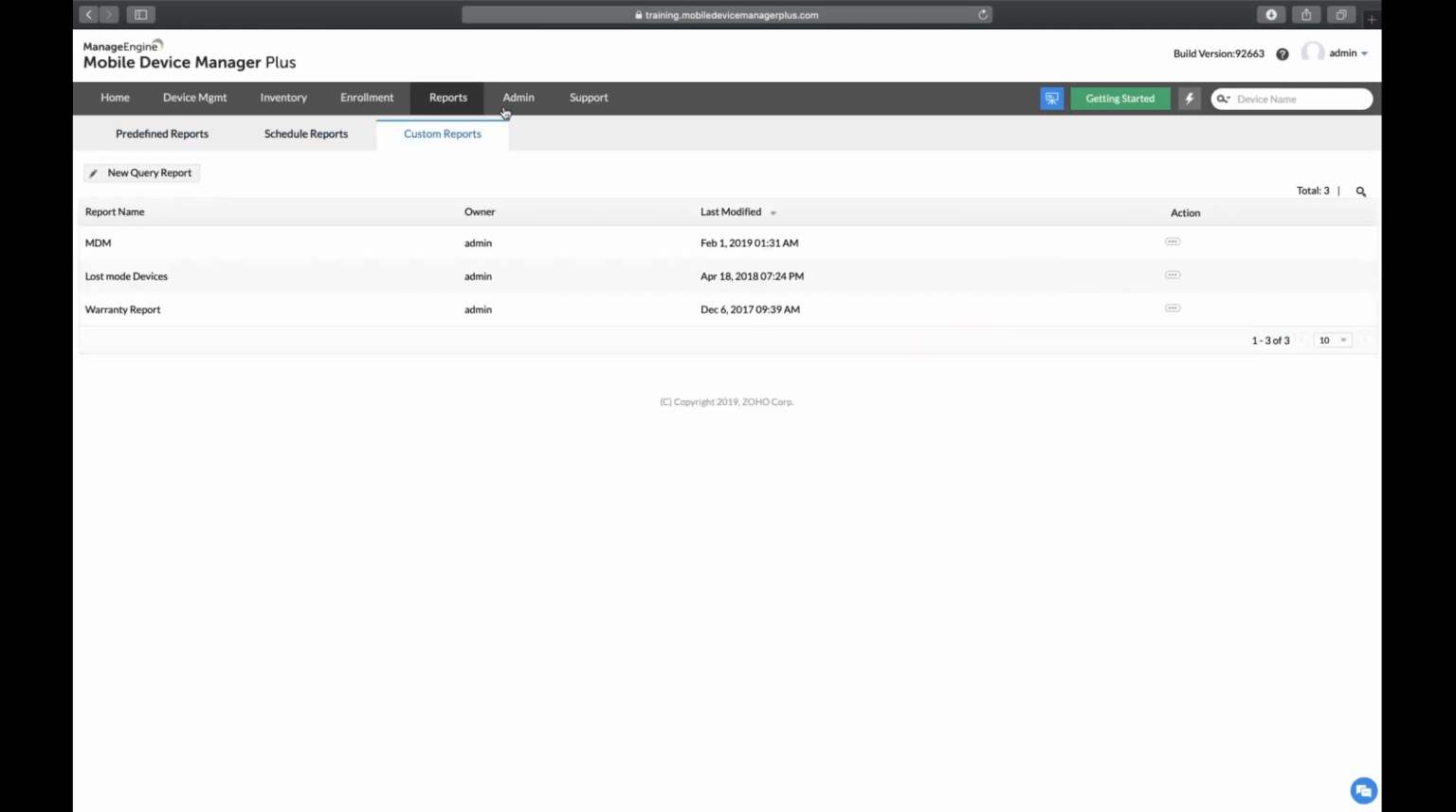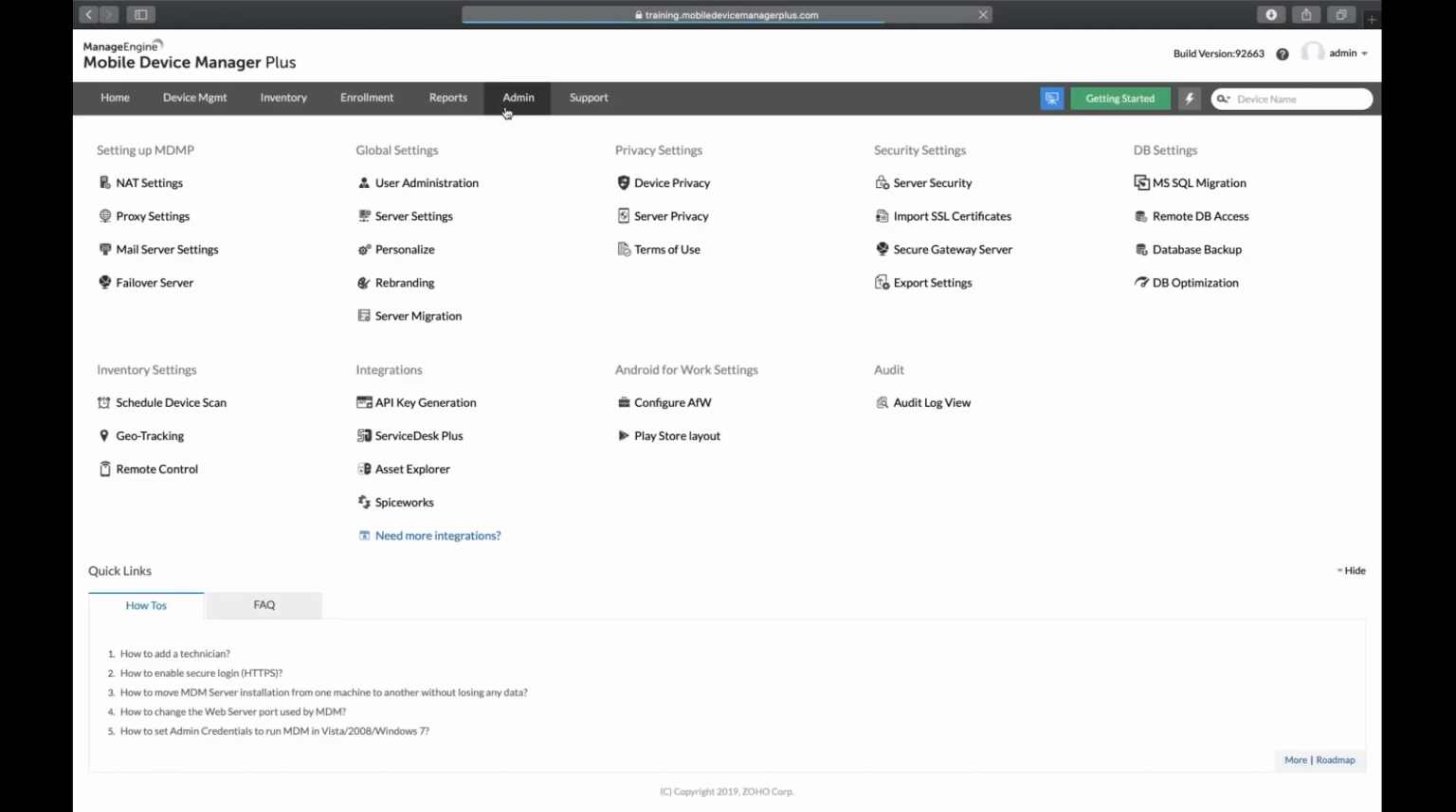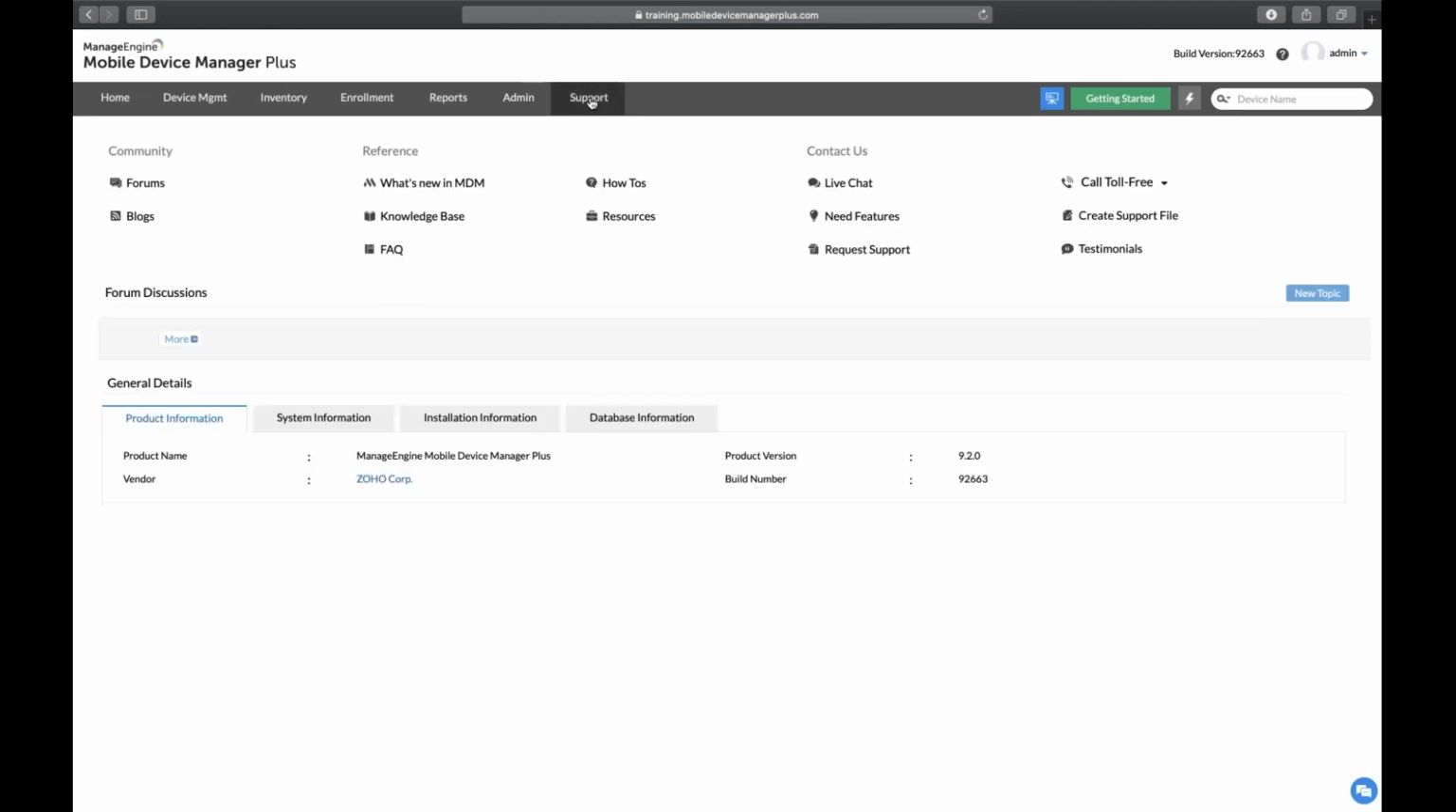And at last, you have the admin tab, wherein as an administrator, you would have the ability to go ahead and make some changes to the portal itself. It can be device privacy or adding new technicians into the portal. And at last, you have the support tab, wherein we mention all the resources and the how-to documents, and even the training videos that we are providing today would be updated here on a link. So all these details can be found under the MDM solution itself.